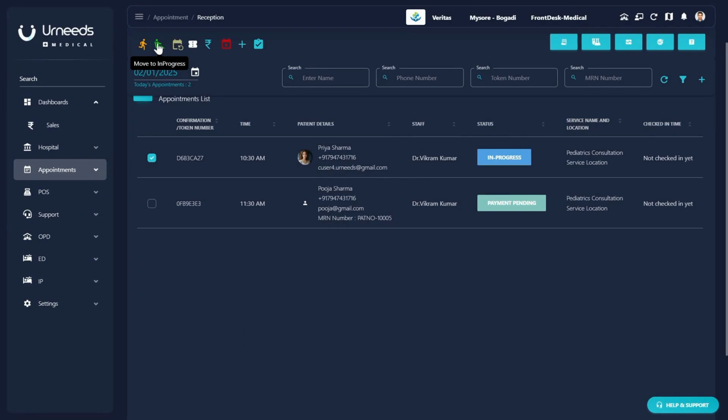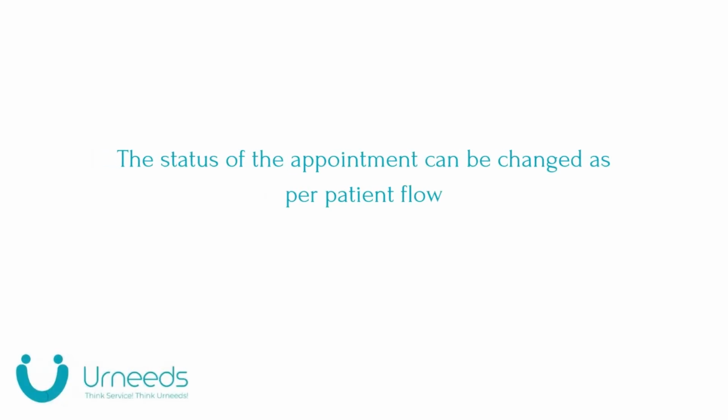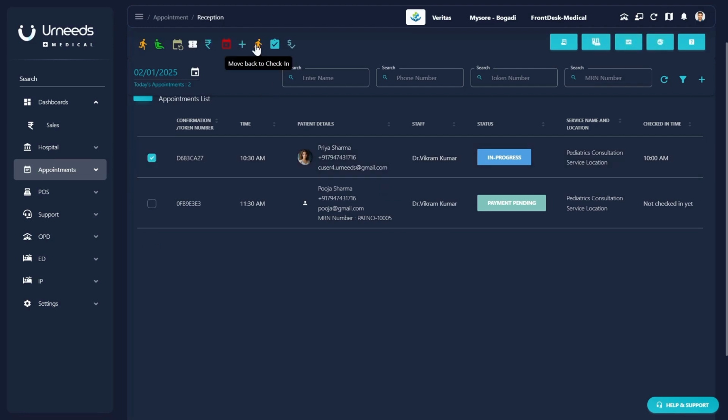Next, you can move the status to different statuses. The status can be changed as per the patient flow. Select the appointment and then you can use the different icons to move back to check-in, to move to in progress, to complete the appointment and so on.